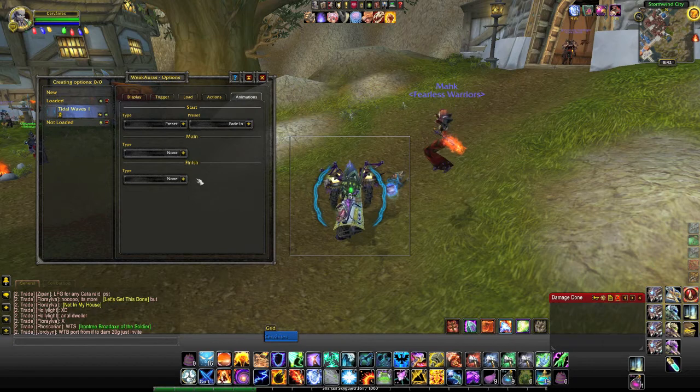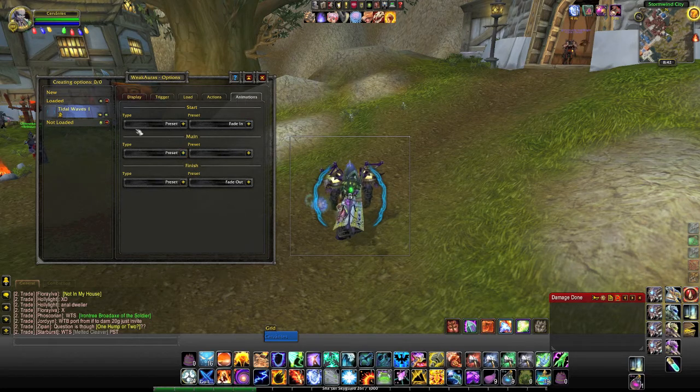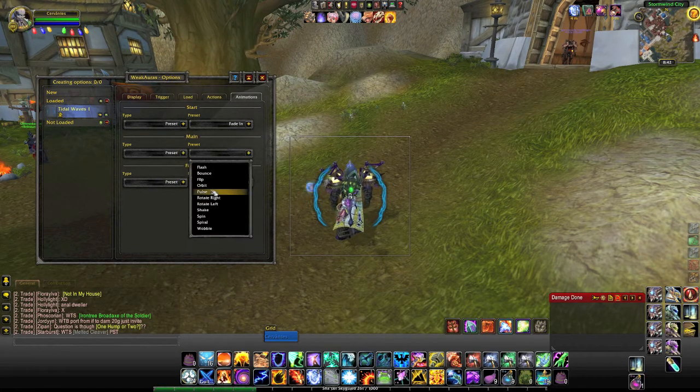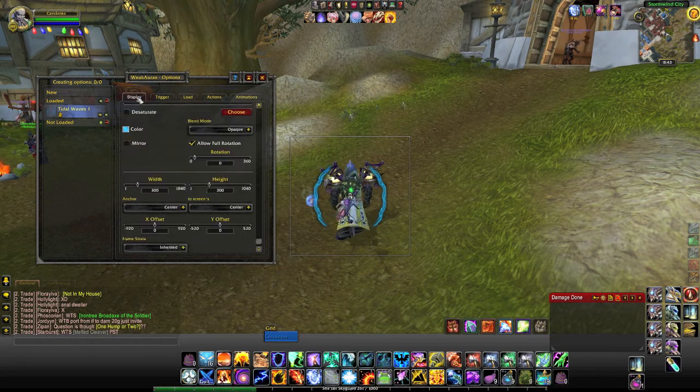This is how it shows up on the screen, how it leaves the screen, and what it does while it's on the screen. So I'm setting fade in for start, fade out for finish, and for while it's on the screen, I'm going to leave this one as it is, and later on I'll maybe mess around with it, maybe do a pulse or something like that. But for the time being, I'm just going to leave this as none. So it'll just be pretty much static on the screen.